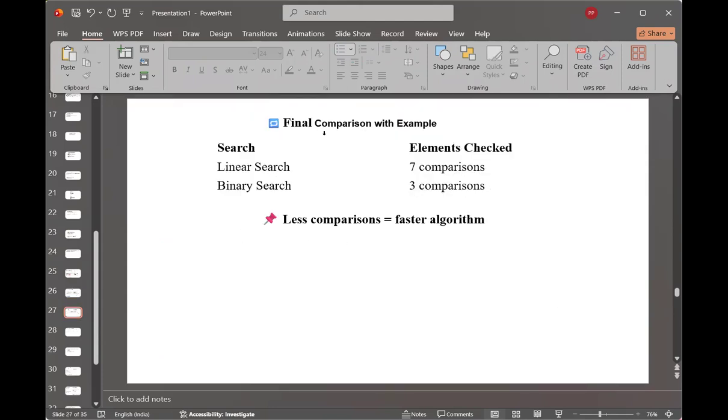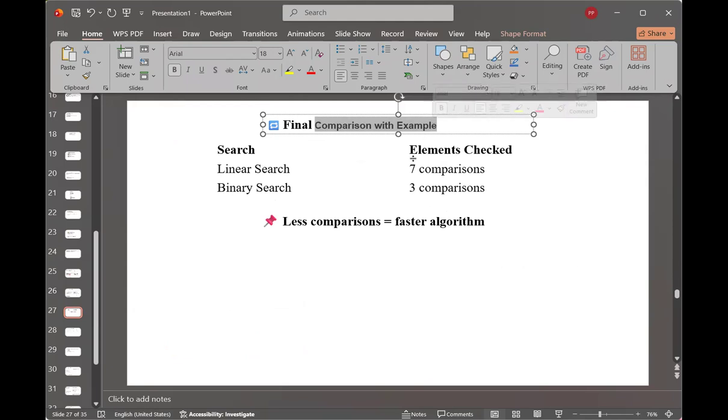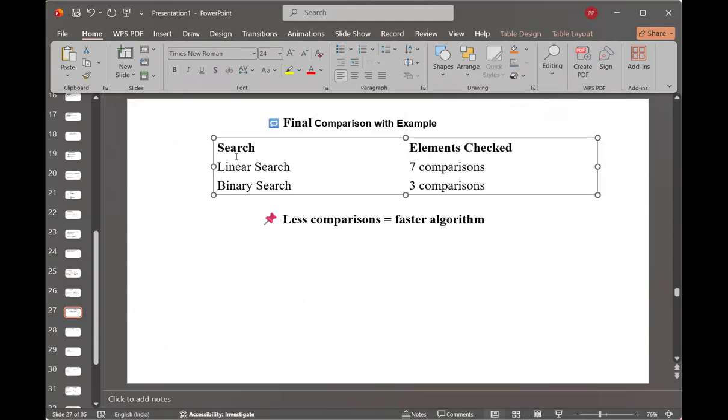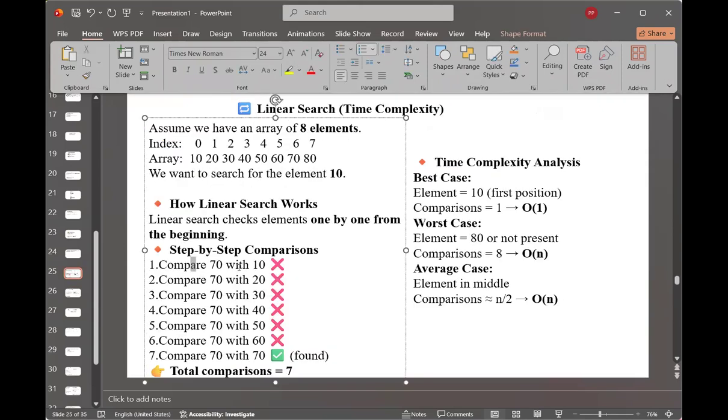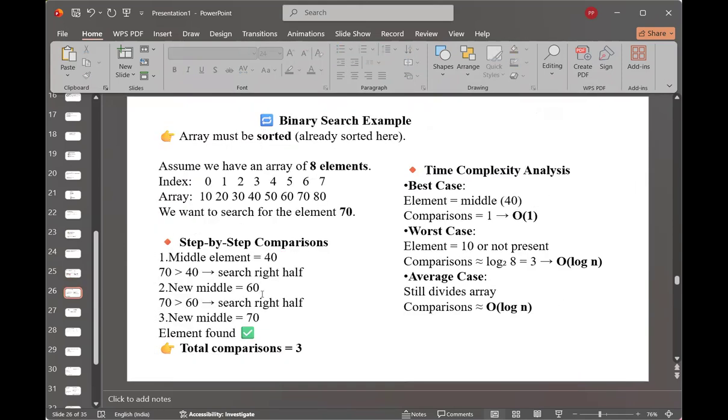Okay, now let's talk about the final comparison with an example. When we were checking for some element, we were doing linear search and binary search. In linear search we were searching for the element 70, so there were seven comparisons. In binary search, we had three comparisons.